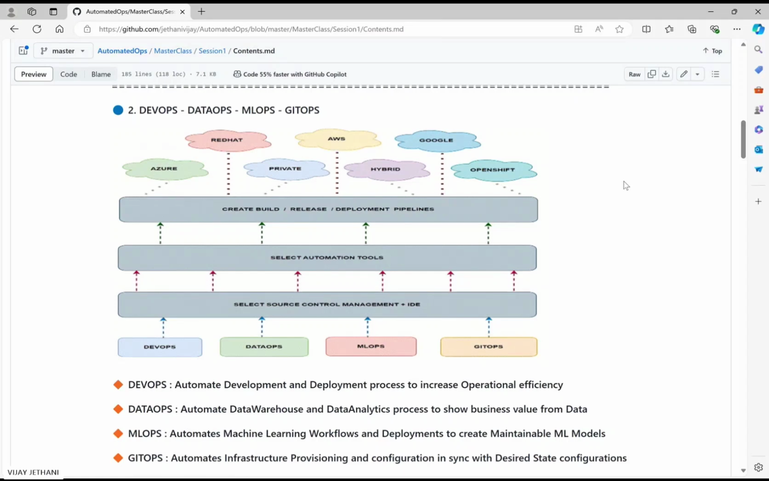So this is the workflow you can remember. Irrespective of what you are using, you need to select a source control management system. You need to select an automation tool based on the requirements and configure those workflows in the form of build, release, and deployments. And finally do the final deployment based on the platform you have intended to use. So this is the bare minimum basic of automated ops for DevOps, DataOps, MLOps, and GitOps.